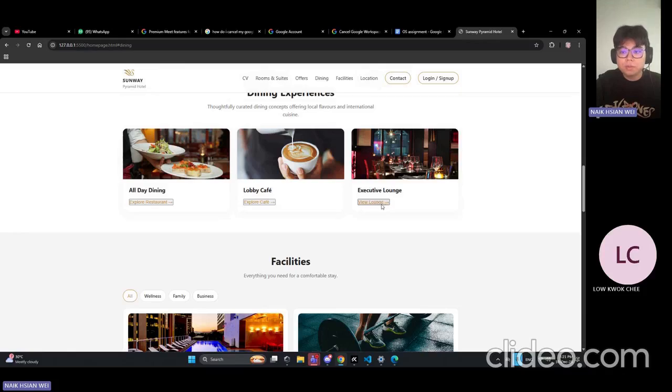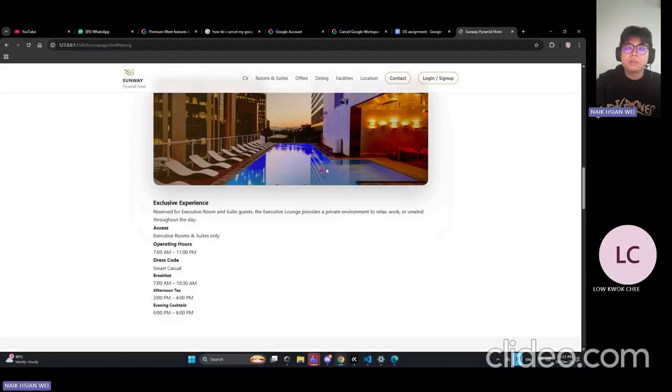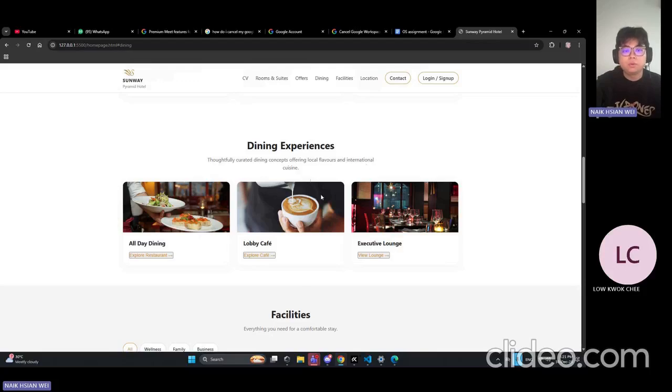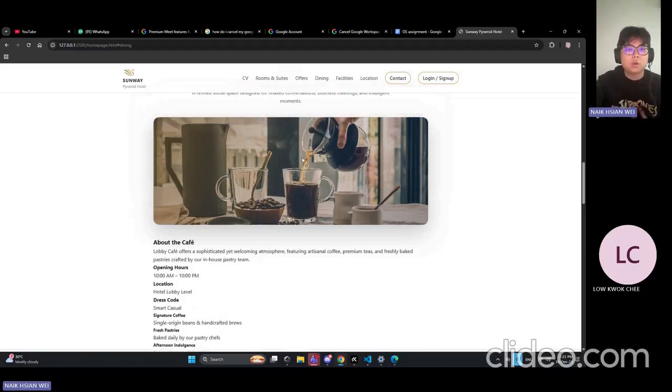As you can see, there's a view lounge button here. Once you click on it, a pop-up shows a quick description of the area, the operating hours, and when breakfast, afternoon tea, and cocktails are served. Once you scroll up, you'll be able to see our back to dining button, which will take you back to the main menu. And for the lobby cafe, it's just as the previous one, just a quick description showing our opening hours and what beverages are served.